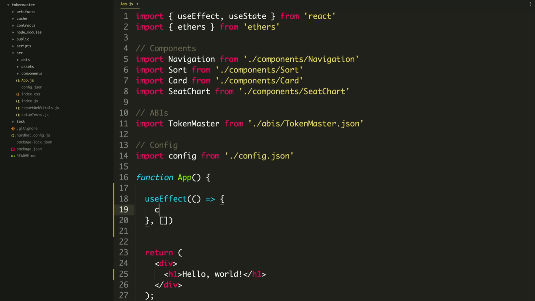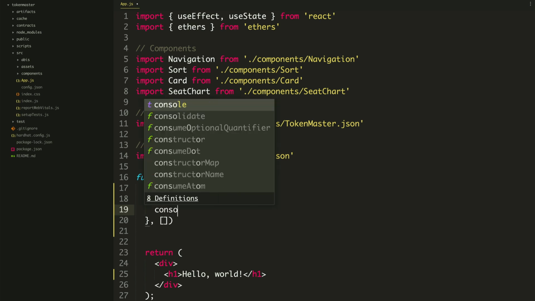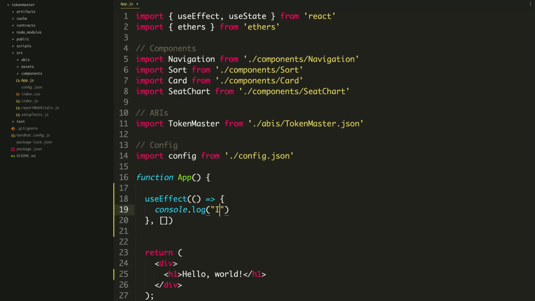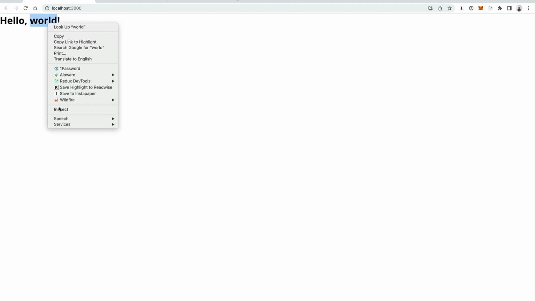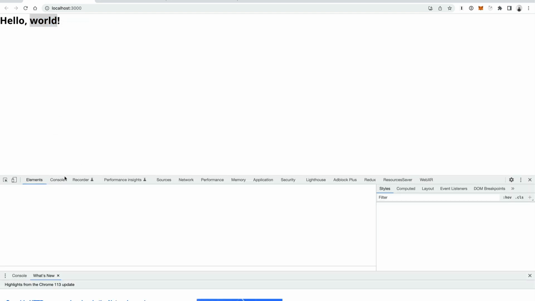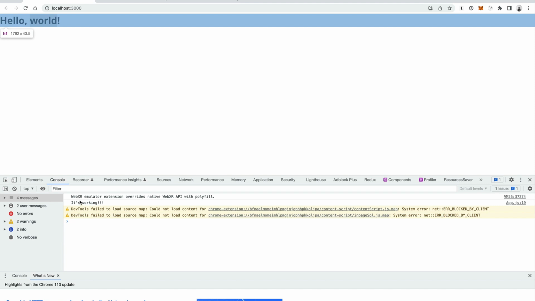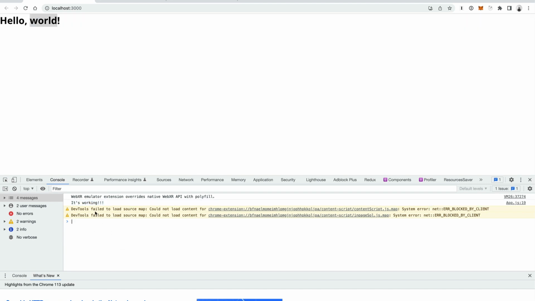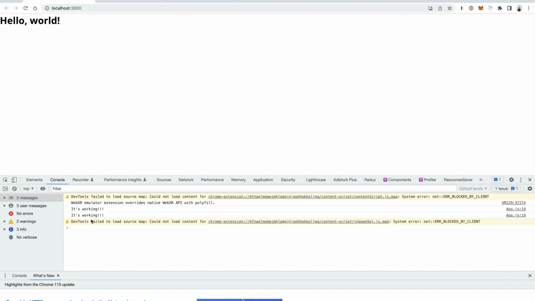So what I want to do here is go ahead and console.log "it's working." You can go back to your browser and do inspect, and you can see in your console this statement here, it's working. You can see the useEffect function runs twice here because two different things happen inside the app. So useEffect is wired up properly.